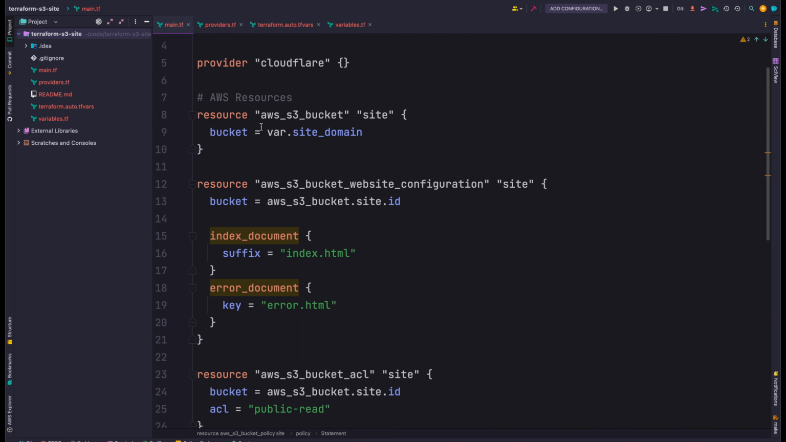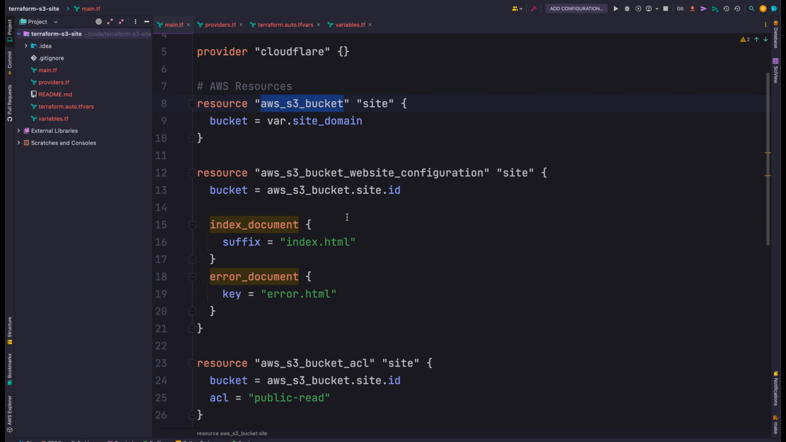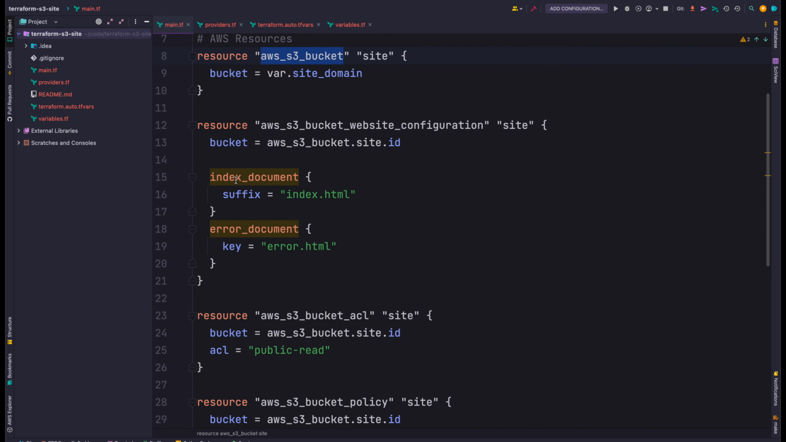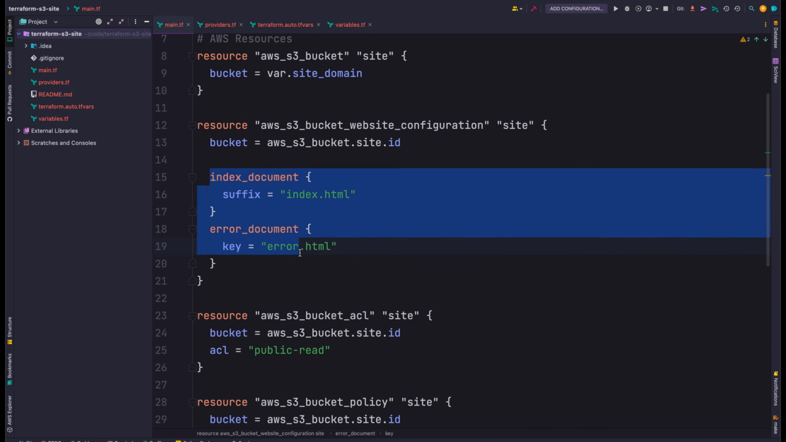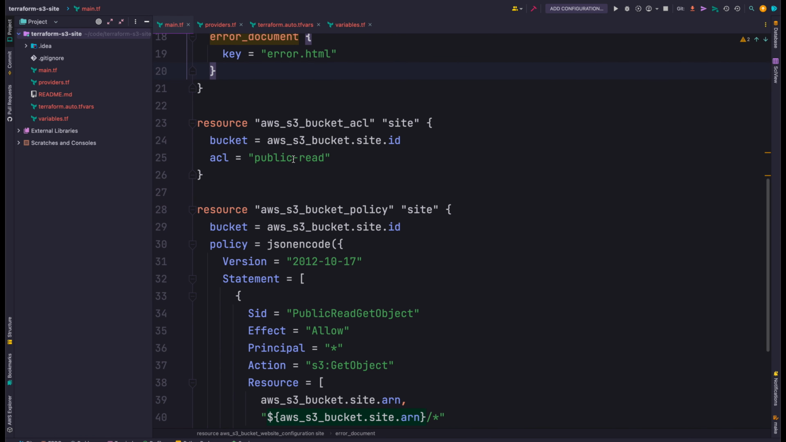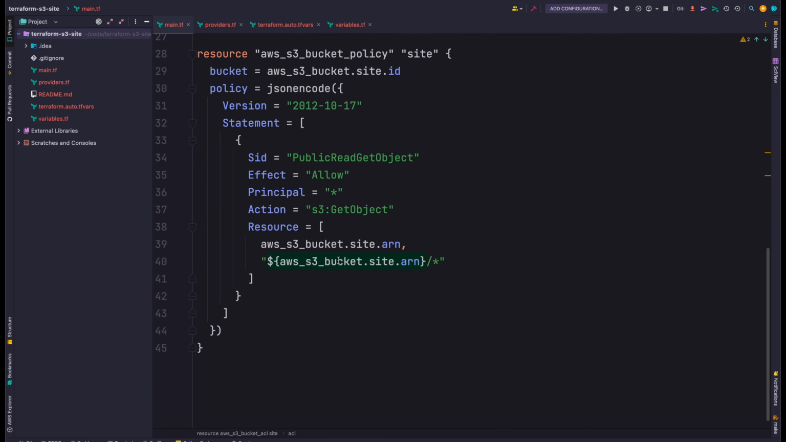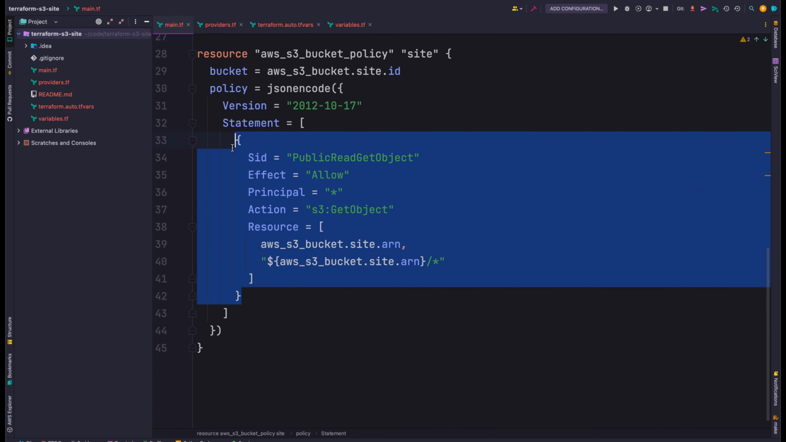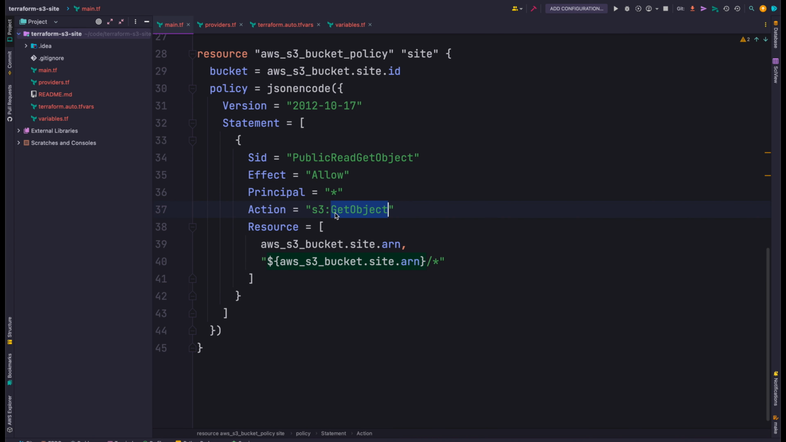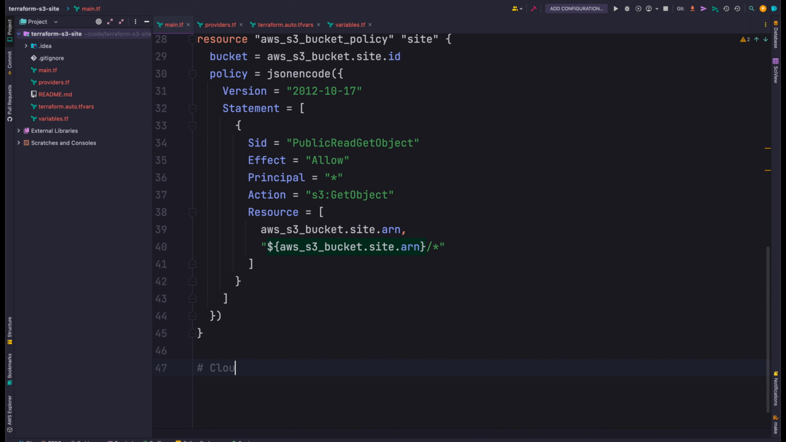Let's recap that. We created a bucket. We set the configuration of that bucket as a website, gave it our index and error documents, set our ACL to public-read, and then gave it our bucket policy that allows everyone to access or get the contents of that bucket. Let's move on to our Cloudflare resources.